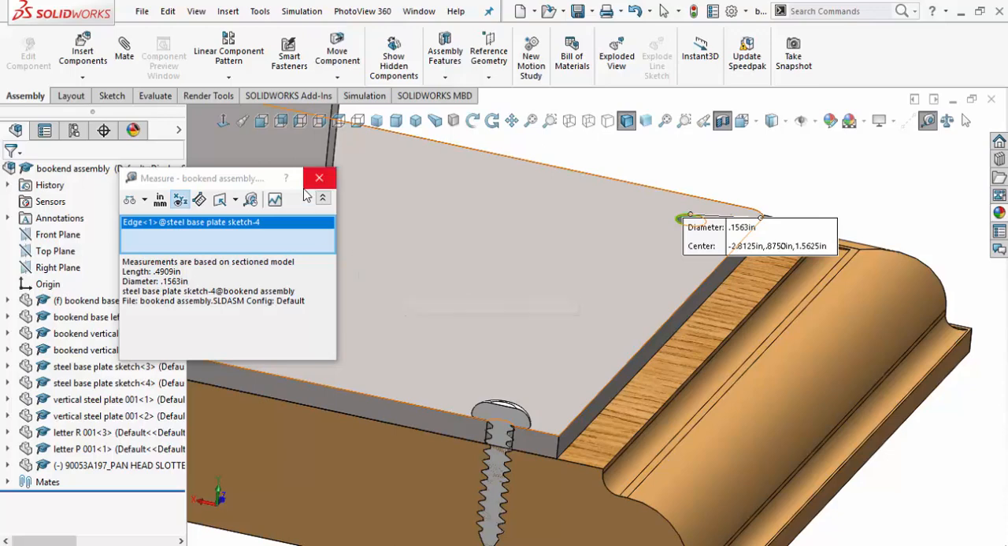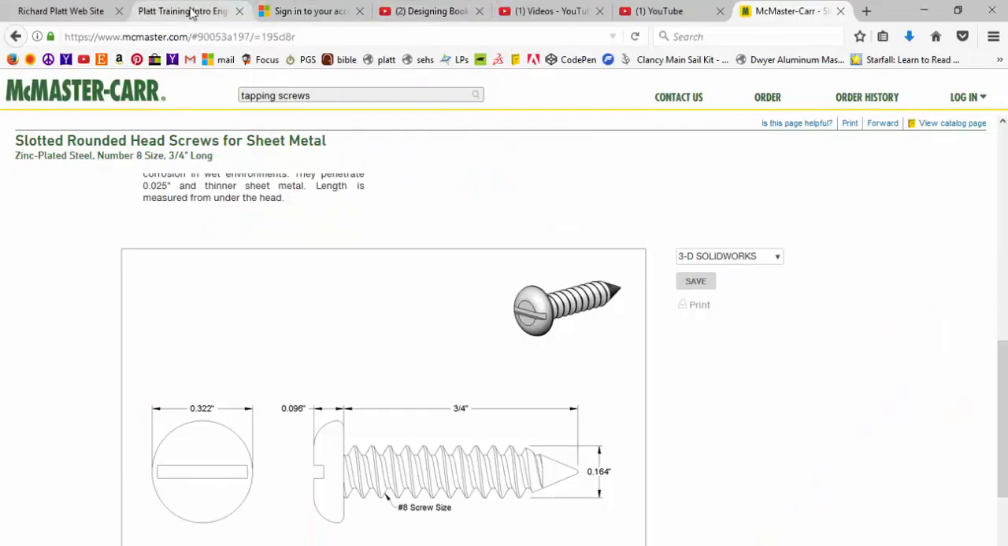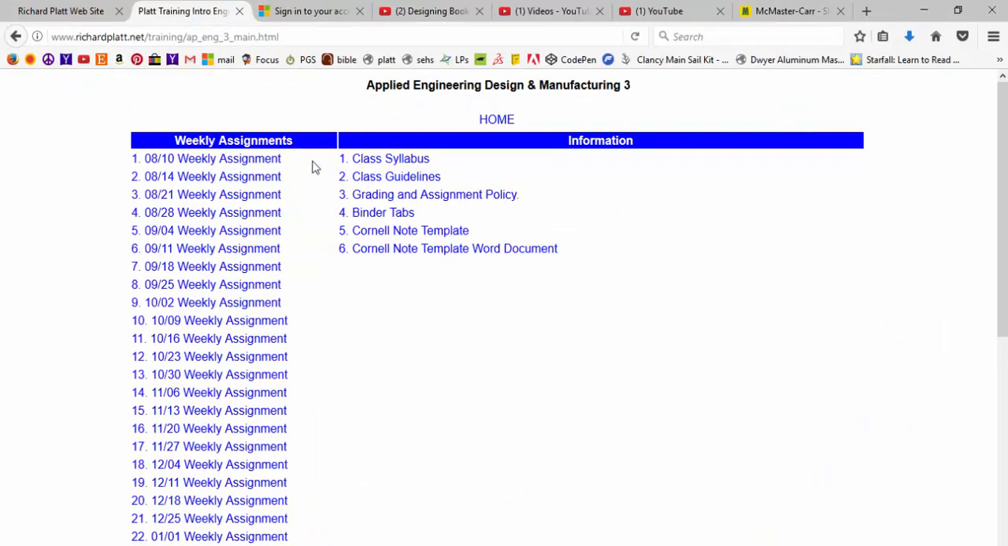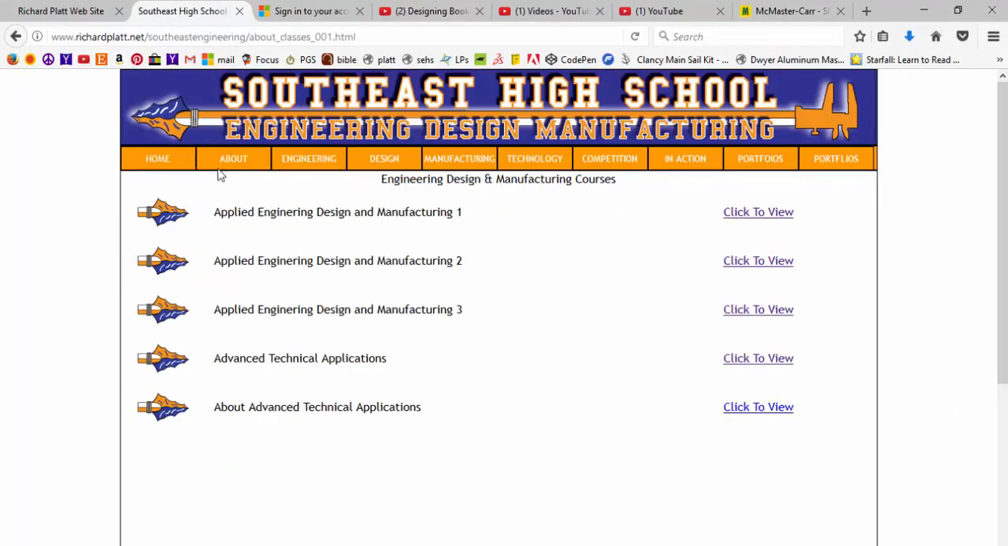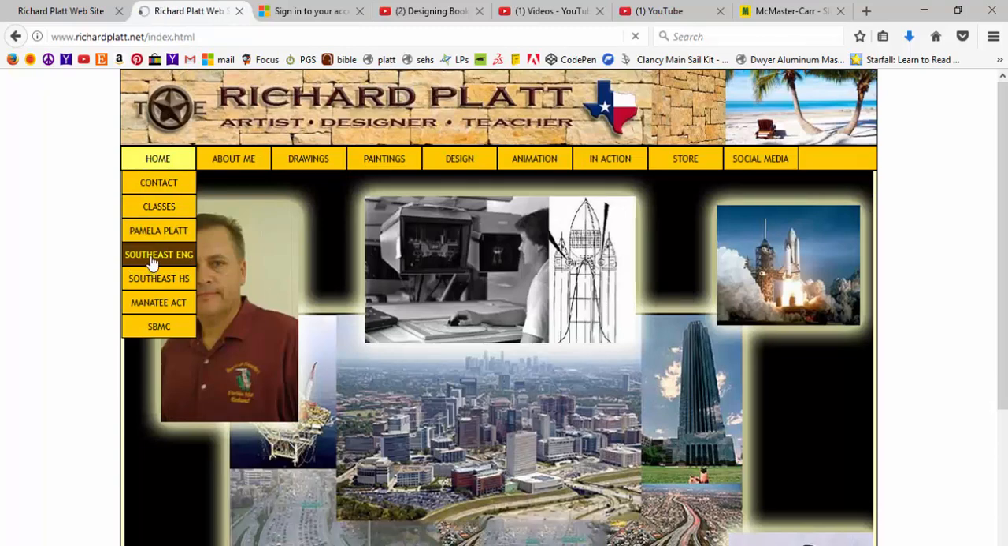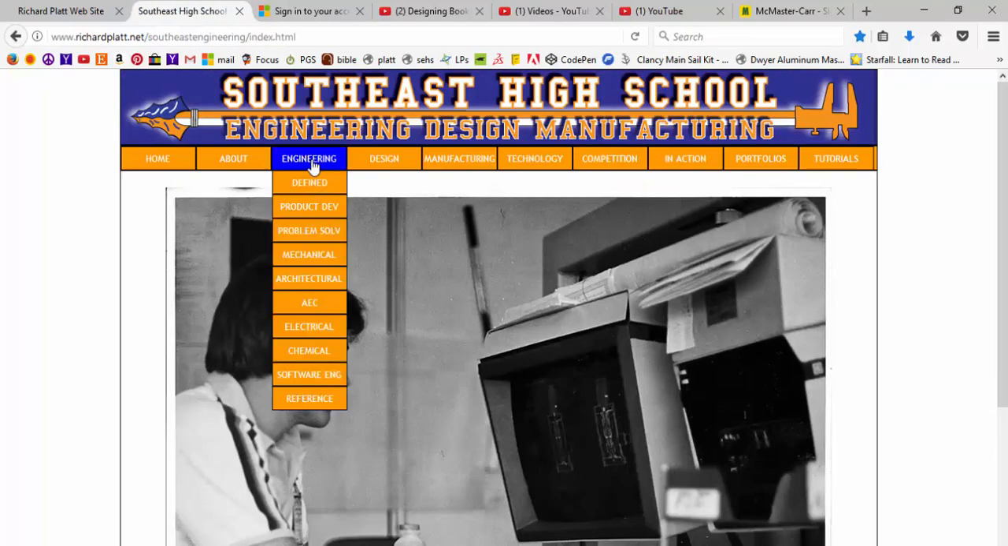Okay, so what do we do? Well, here's what we do. We'll come down here and go to richardplatt.net. We're going to open that up, and we're going to come over to our home button, go back to home, go back to Southeast Engineering, and we're going to come down here and click on reference.